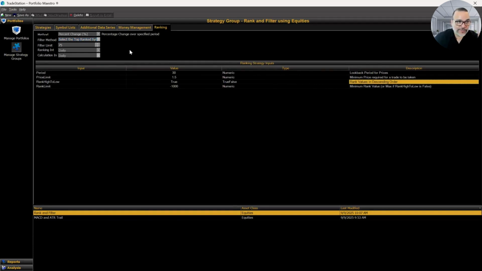And we're telling it, whichever symbol has the highest percent change, then trade that first. The filter limit is how many symbols you want to trade. I'm not limiting it. It says 75, so it's going to trade all 10. But the ranking interval refers to how often you want to rank the symbols. I'm going to rank the symbols on a weekly basis, although it doesn't really matter here on this strategy because we have no exits. So it's still going to just enter those 10 trades and stop.